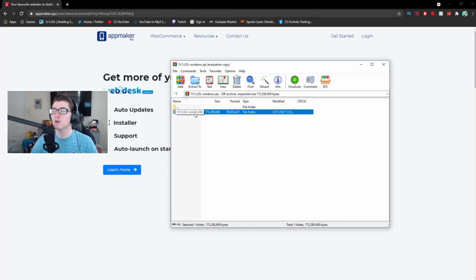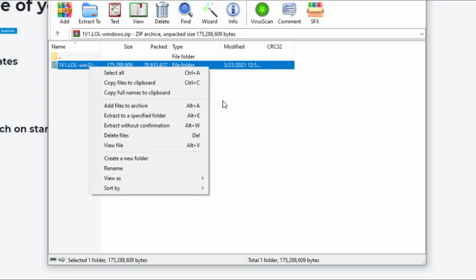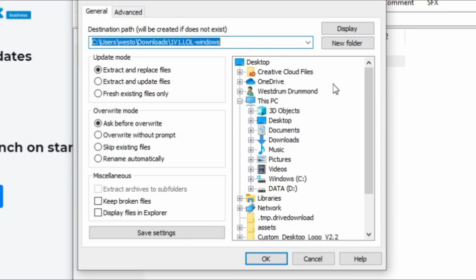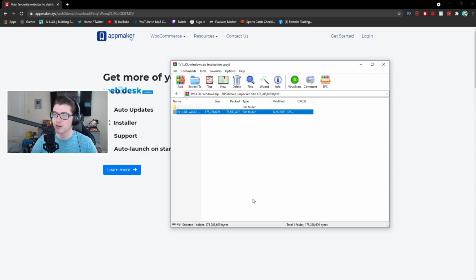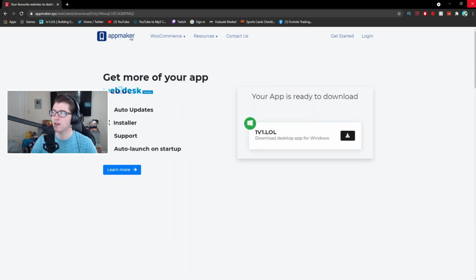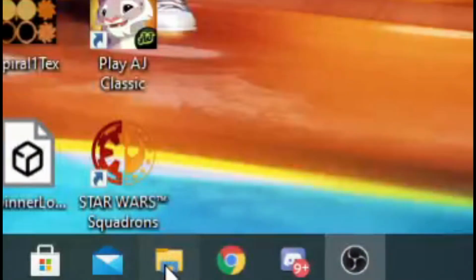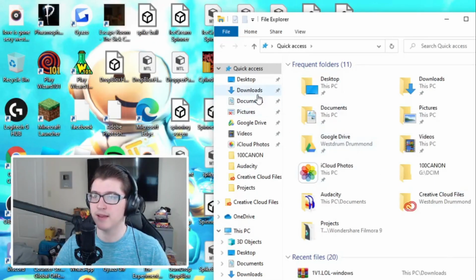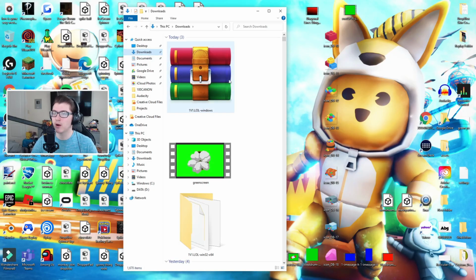You want to go back, right-click this folder, and then extract to a specific folder. And you'll be brought up with a lot of this stuff. You're going to want to click this right here, the Downloads tab, and hit OK. What this is doing is transferring this to your Downloads folder instead of the zip file. So now you can X out of this, you can X out of this, and just open up your file explorer. Next up, you want to click the Downloads tab, and you will be brought up with your zip file and the folder right here.